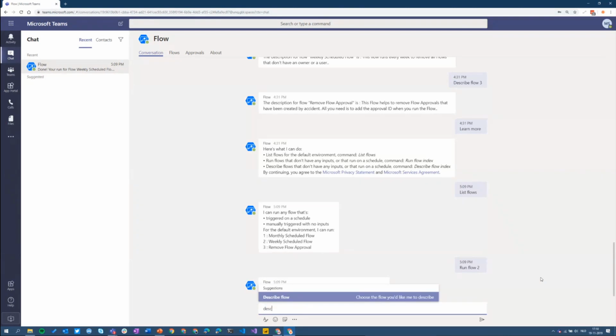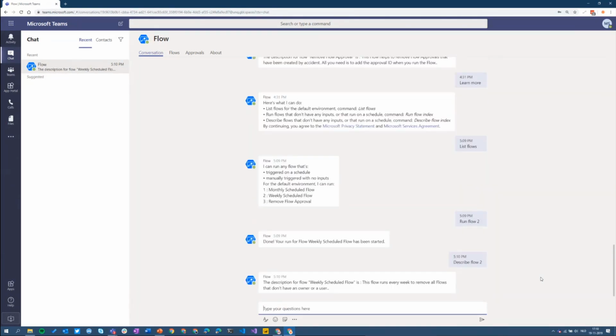What's also possible is describing the flow. So you can, for instance, describe the same flow and use number 2 because it's in here as number 2.